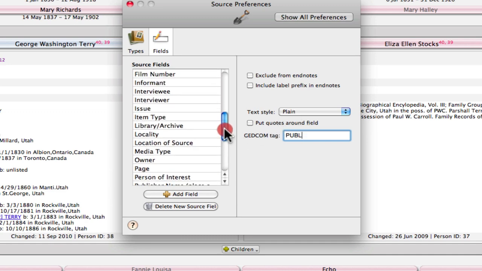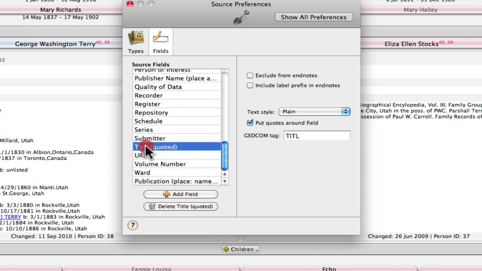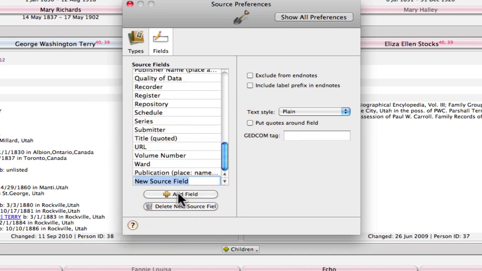And then we want to create a new title. So we've got the title quoted one that we changed. I'm going to create another one, and I'm going to call it title, italicized. And we're going to change the GEDCOM tag to TITL for title. We're going to change the text style to italic. And now we've finished the step of identifying the needed fields, and we've also mapped the Reunion fields.